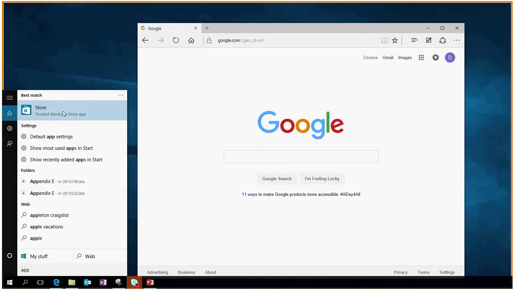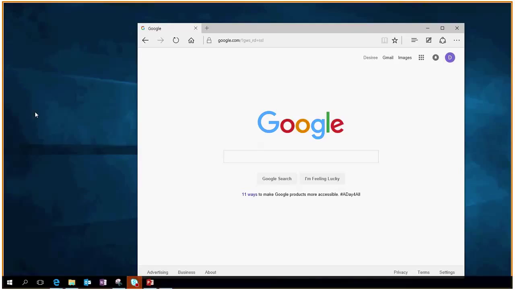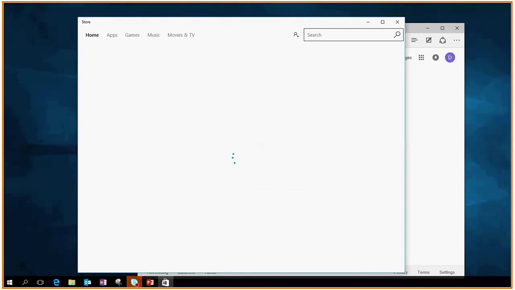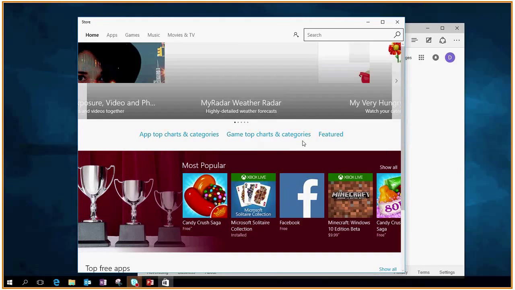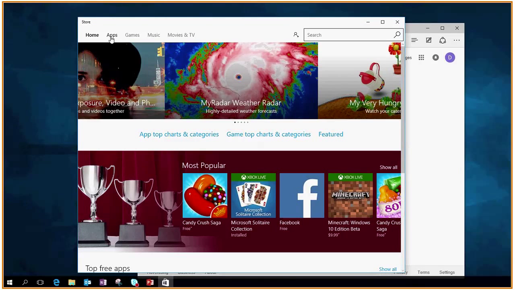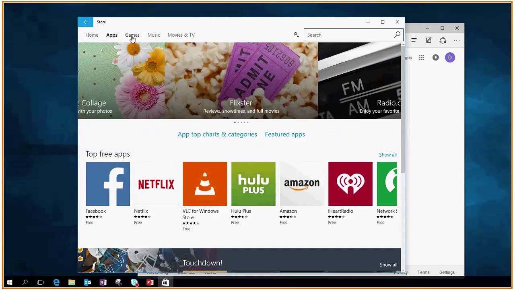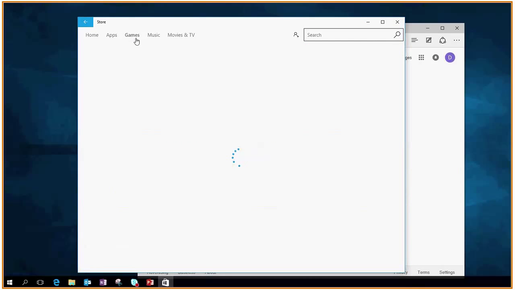You can see there's the App Store. Notice there's also default app settings. So again, it is pretty functional to be able to just type whatever it is I want there. If I click on the store here, it opens up the Microsoft Store. So there's apps, games.